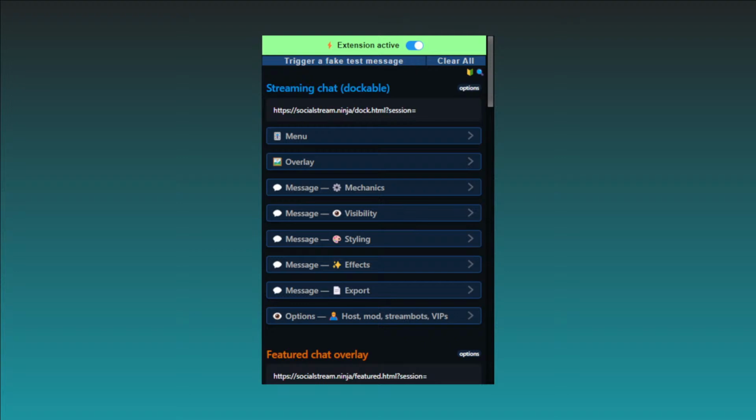But essentially, we've got the streaming chat dockable, which is the one that we brought in for the dock in OBS, but it's also the one that you could use if you wanted to feature all the chat comments on screen. Again, I don't love that, but I would be really, really curious to see how other people feel about that. So let me know in the chat how you feel about that one.